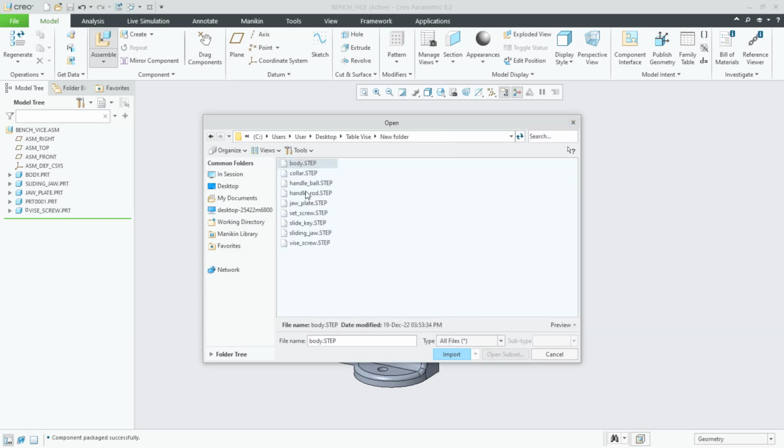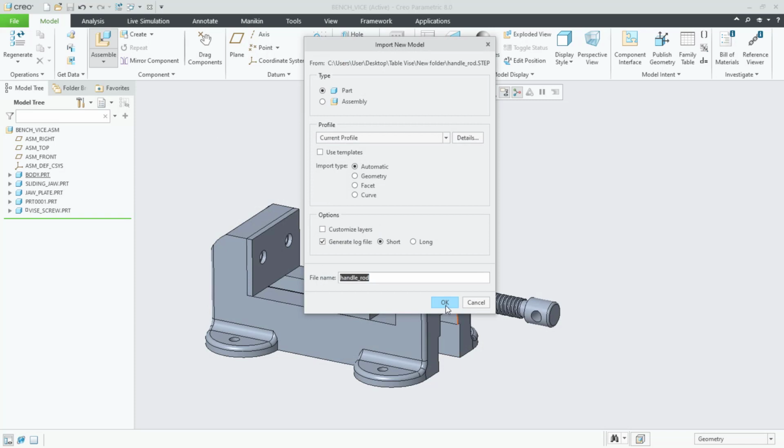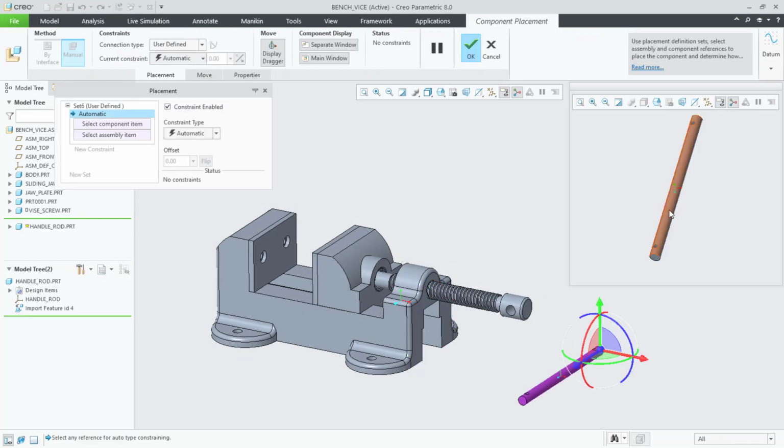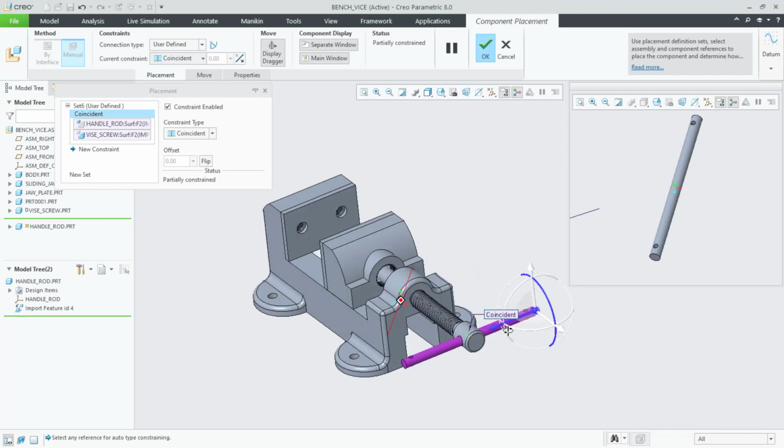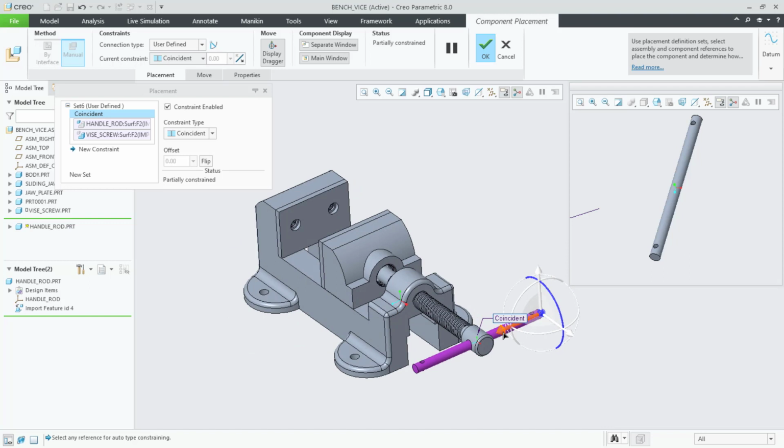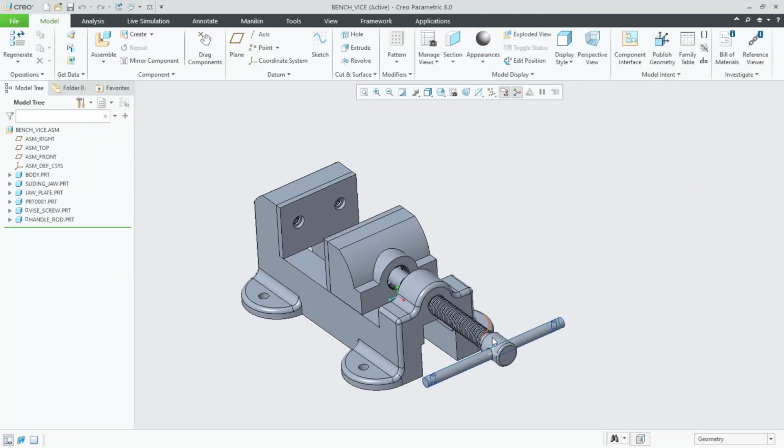Next component is this, the handle rod. Now this face and inside face, coincident. The rotation and translation is still there. That's okay, fine, no issues. I need both anyway. Practically, the mechanism will be like this. The movement will be like this. So I don't need to constrain them. Simply click on OK.